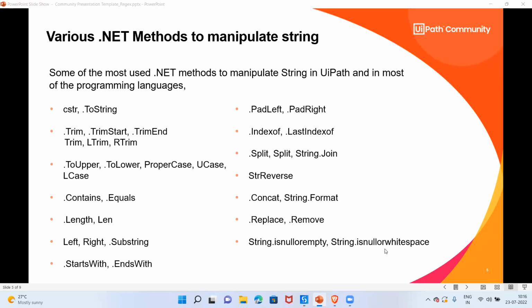Likewise, string.IsNullOrWhiteSpace: null is nothing but, as I previously said, the variable is created but memory is not assigned. White space is where the variable is created, memory is assigned, but the variable does not contain any characters. Instead, it contains white space. So it will contain spaces only, and nothing other than space.